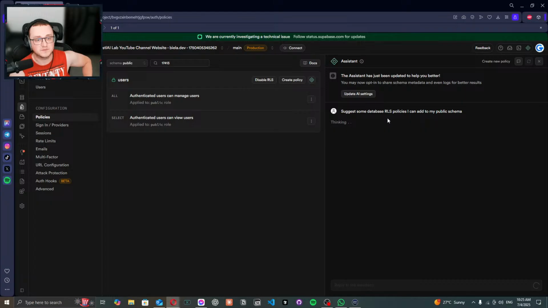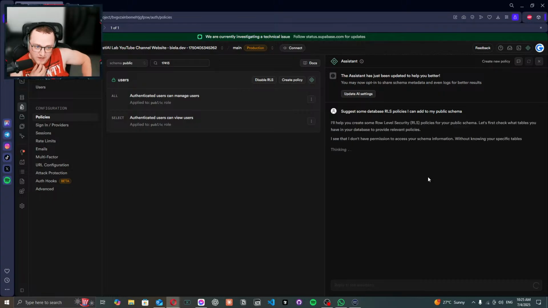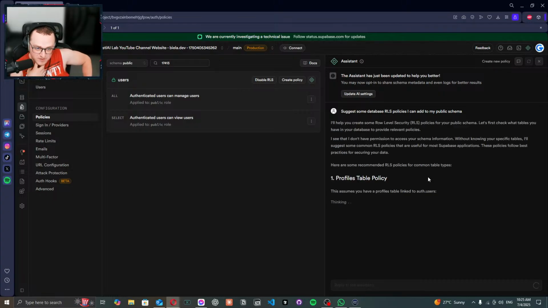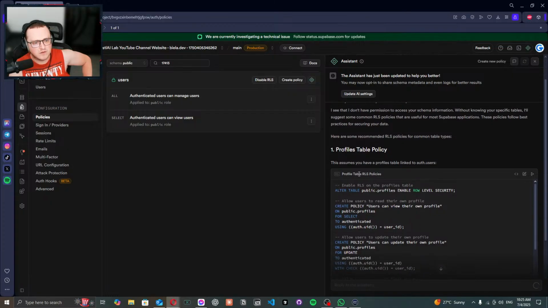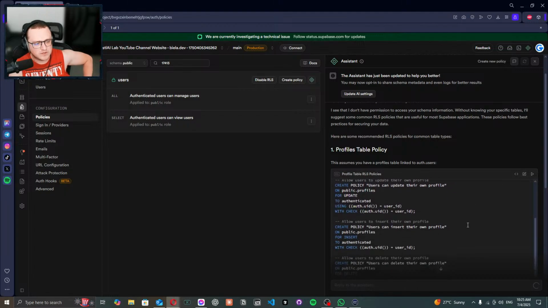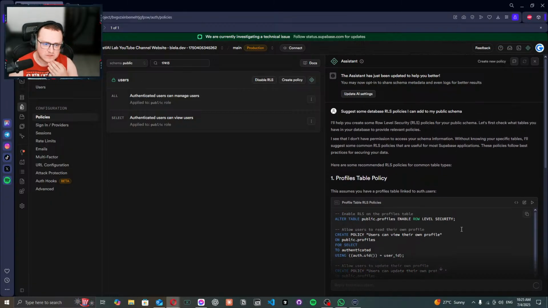Yeah, well, some database RLS policies I can add to my public schema. Well, here's the thing. I'll help you create some row level security policies. Alright, but first of all, I don't. Right, so I will need to create a system to be able to allow me to reset my own password when I'm logged in, because I don't have that either, I think. I'm not 100% sure. I'll need to check that out. But I need to do that.